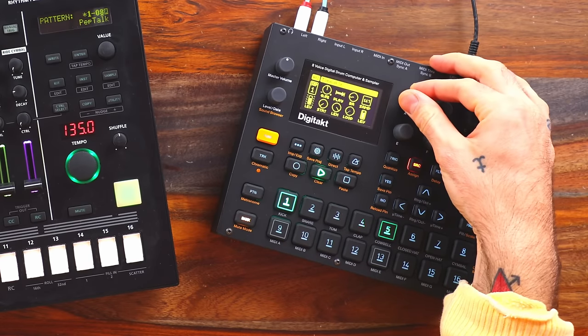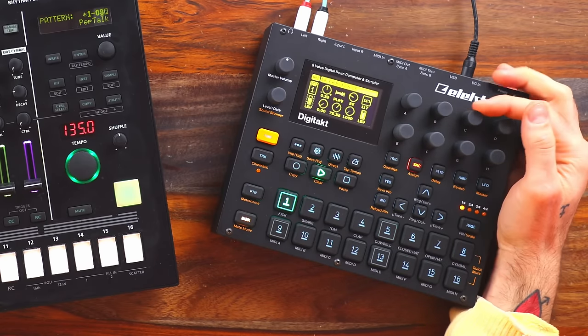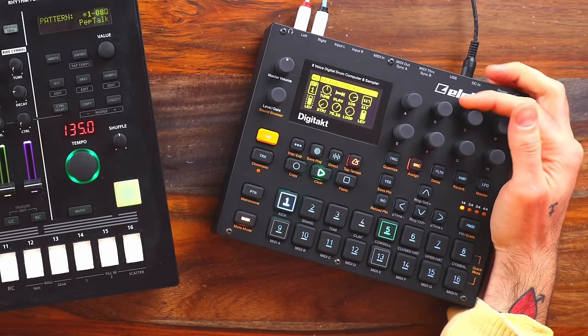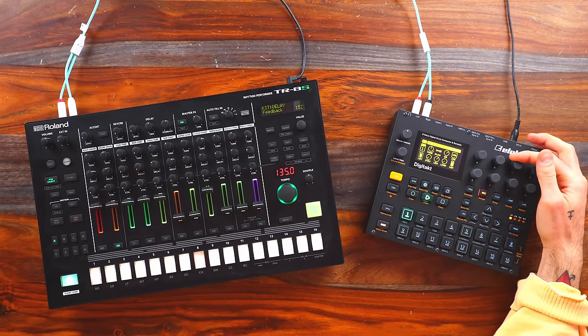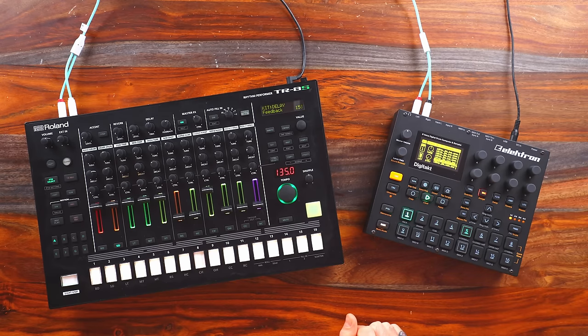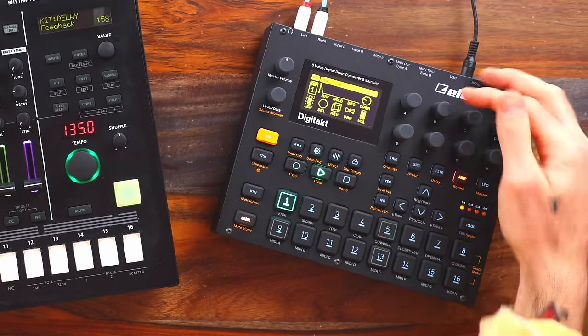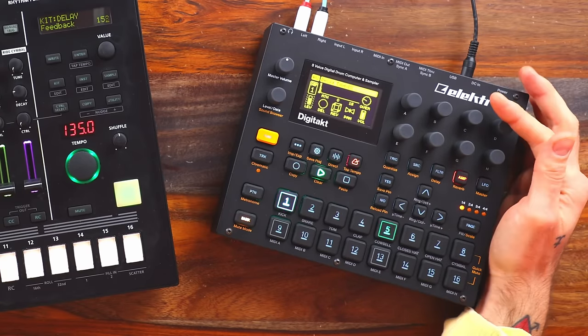And now I could tune it, change the start length, could add some bit reduction onto it. Not crazy about that kick. I'm actually going to, that's a better kick. I could hop over to amp, and here I have ADSR if I really want to shorten that kick like crazy.